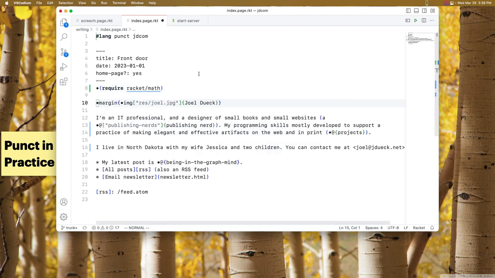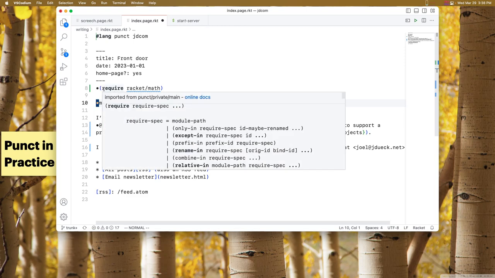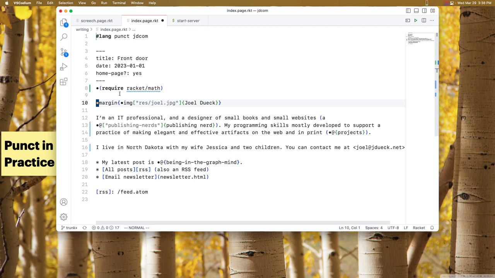If I want to have access to a common set of functions in every page on my site, I don't necessarily want to type require into every document. And that's the reason for this JDCOM that you see up here at the top. The Punct reader will look for any module paths on this initial lang line and require those in for you. So it's kind of a syntactic convenience.